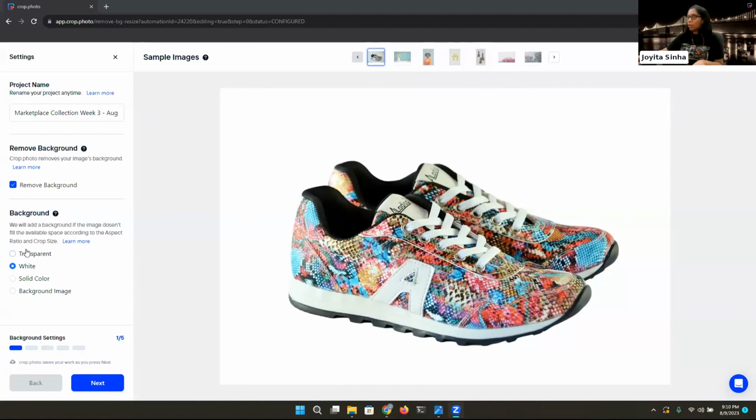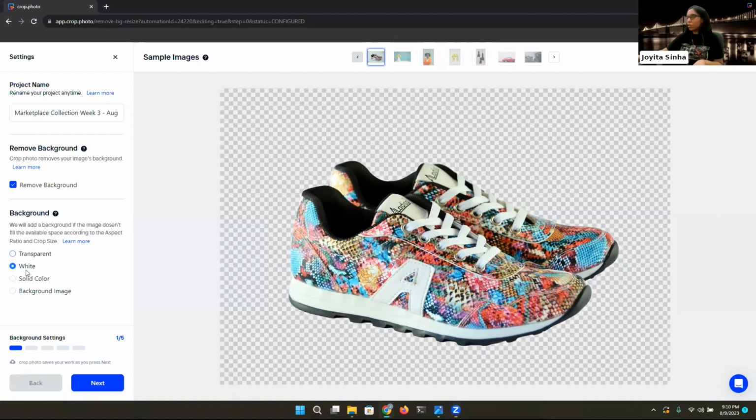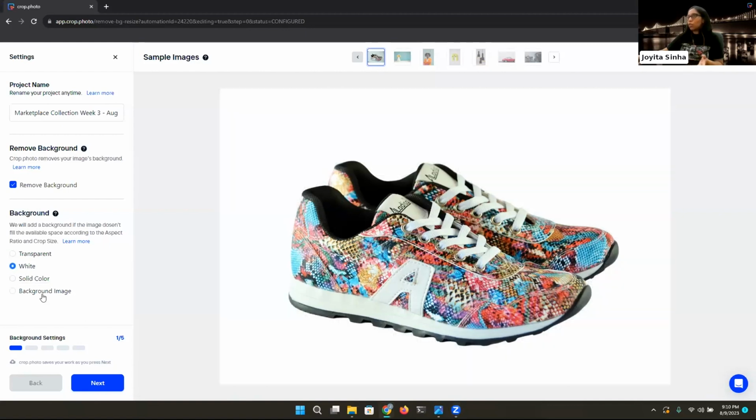So you can remove the background, set the background as transparent, any other solid color, or you can also choose any custom image to be applied as the background of your image.